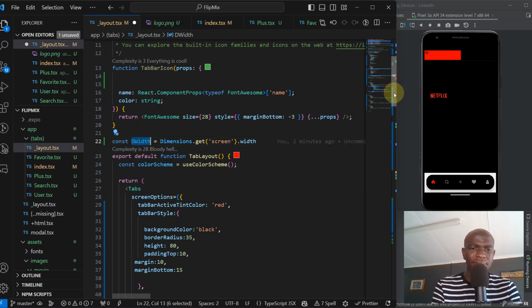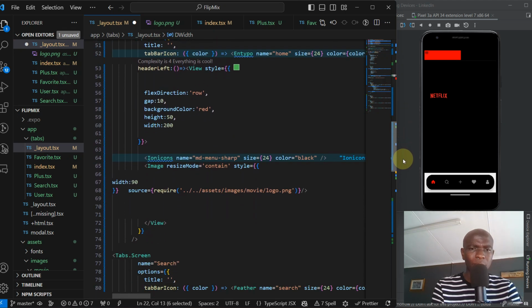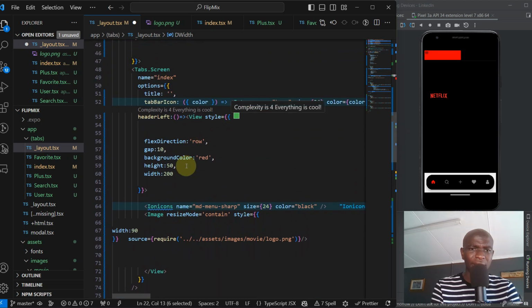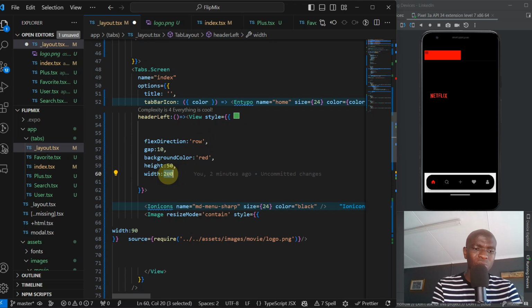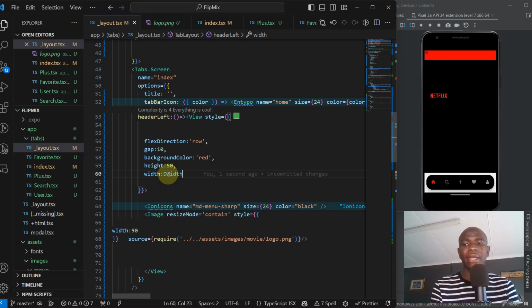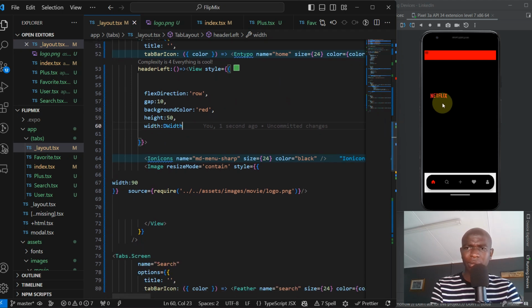Now let's take this value and put it here. Where do we want to put it? Where is that view that contains everything? Here is that view. The width at the moment is 200. Let's change it to dWidth. As you can see, guys, now it's filling the entire screen. This is what we want. And then we have to figure out why Netflix now is here.